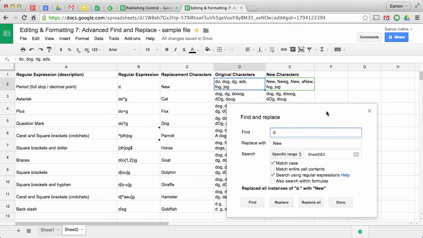The next one I want to look at is using D O asterisk G and replacing it with cat. I'll change the range to cell E3.